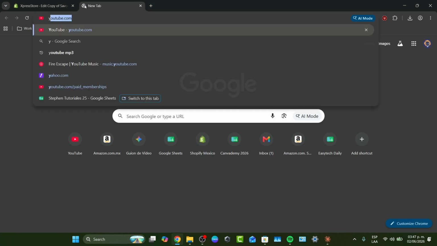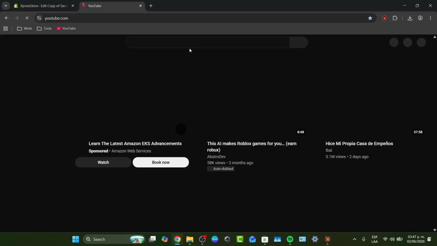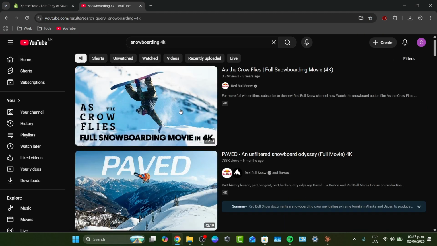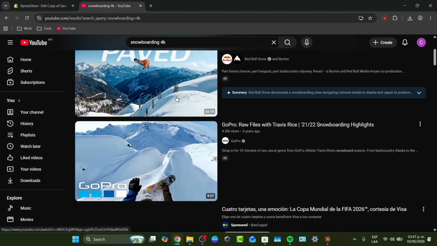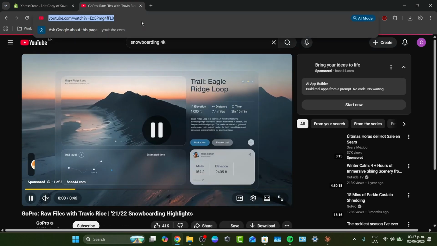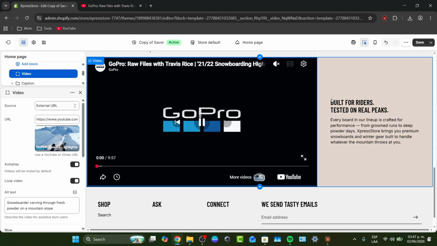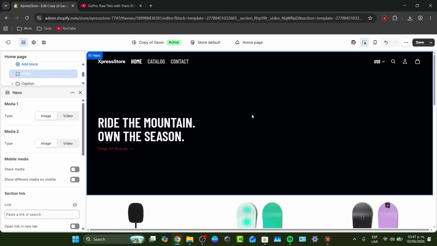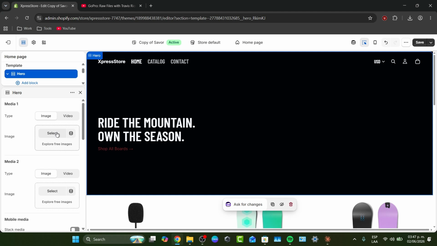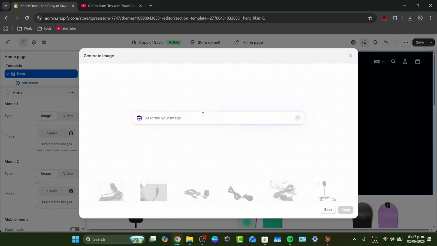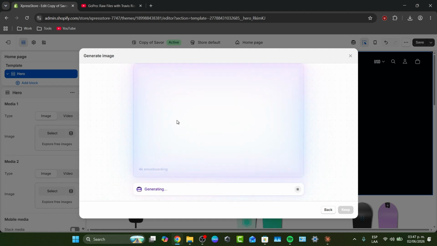So for example, what I just need to do is check out videos about snowboarding, 4K, something like that. And I choose, for example, something really easy, like this one. I copy this specific link, paste it directly inside this element, and hit the element that says save. And now for the upper section where I have this specific image, I go for the element that says select. And here I have, for example, images. Where it says generate images, let's say, for example, a 4K snowboarding, and it's going to generate a really easy image of the snowboarding.